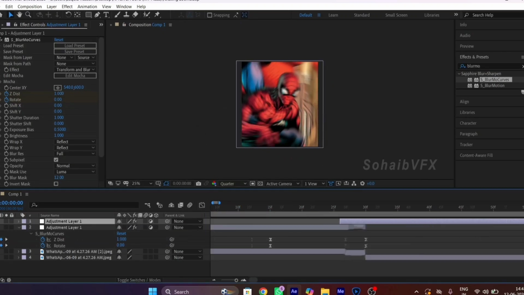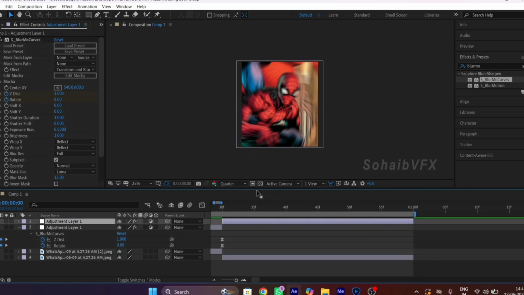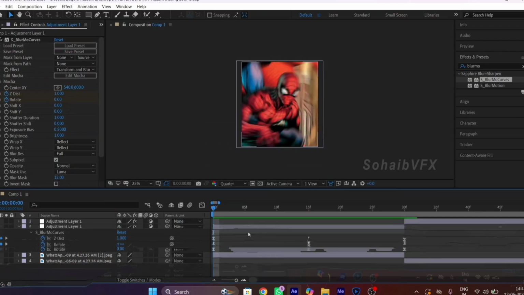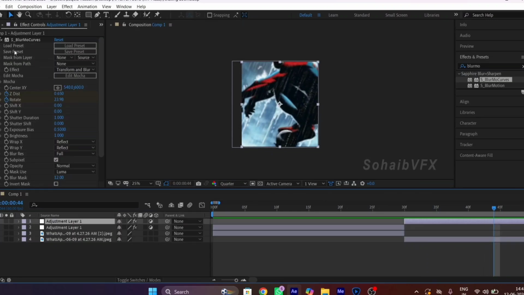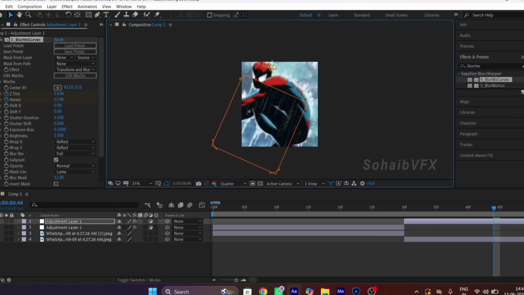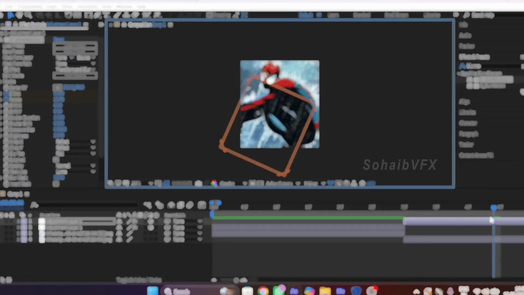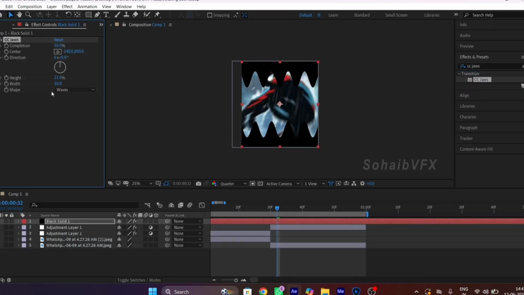Now simply duplicate the layer and add CC Jaws effect on a black solid layer. Adjust the center of the Blomo curve according to your clip. Now follow my steps for CC Jaws.